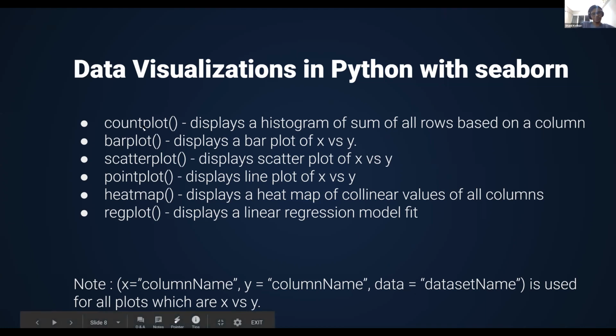Most of these have a very simple syntax. If they are X versus Y plots, I'm assuming most of you know X versus Y in graphs. If not, I can explain. Okay, I assume you all know. So the syntax is X equals the column name, Y equals the column name, and data equals the data frame name. And that basically just gives us the plot. Okay, let's see that on Colab.